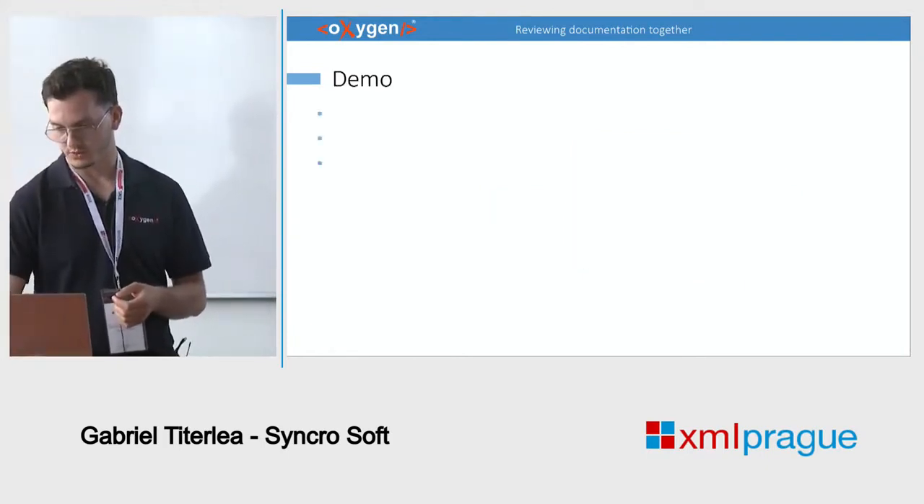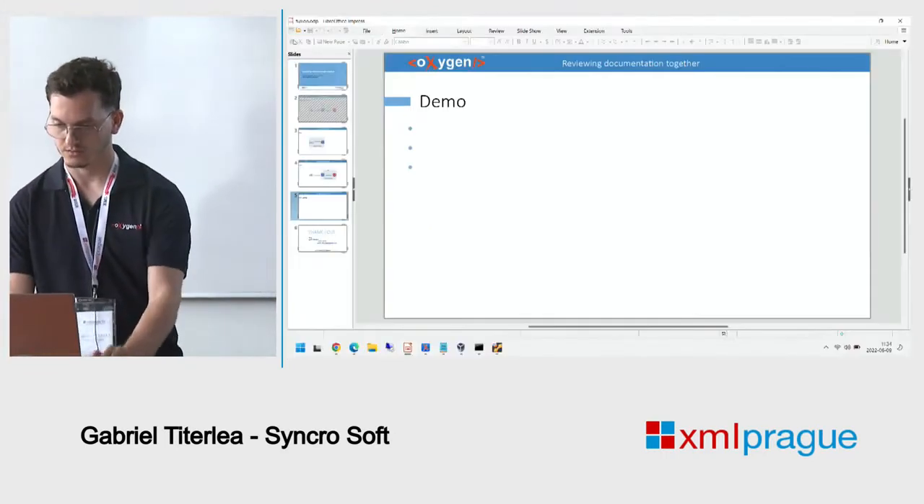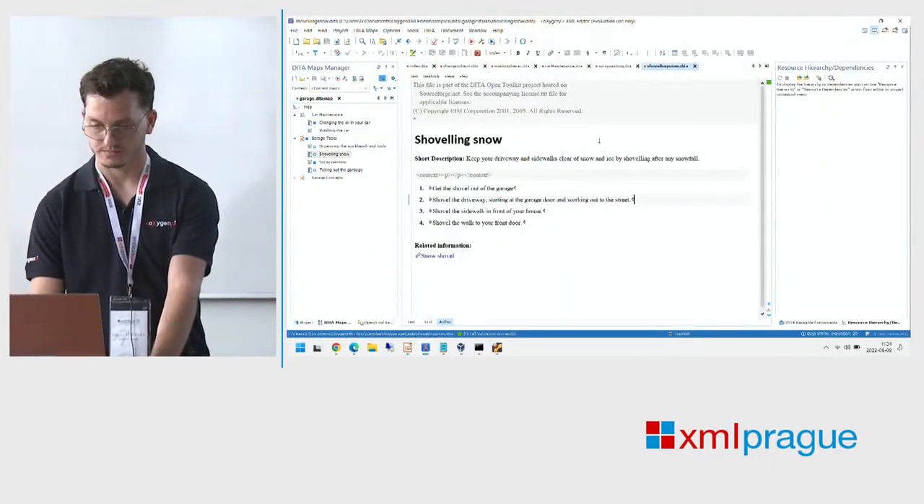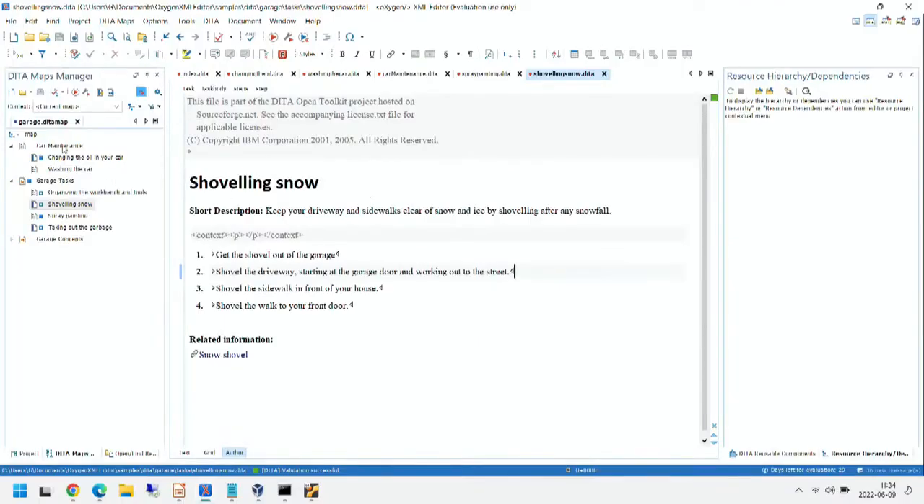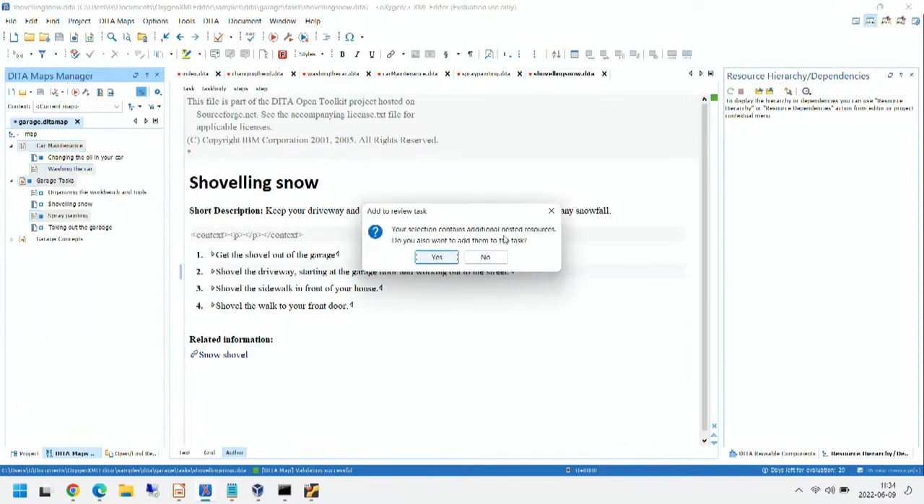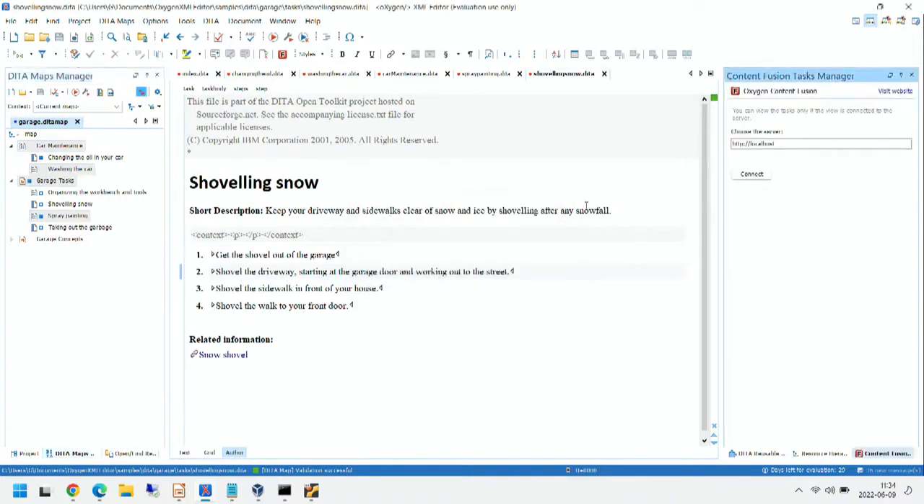So I'd like to show you what this looks like by playing the role of the technical writer first. I have here a documentation project that contains multiple files, and I would like to send for review only a few of them. So to do that, I can add them to a review task, but only these files, and I'll make the review task on my own Content Fusion server.